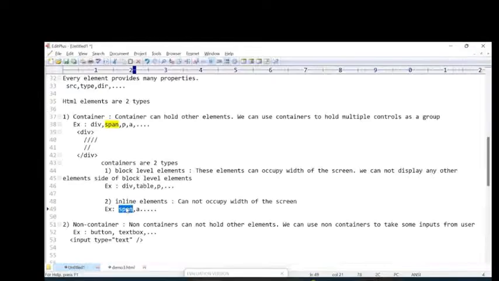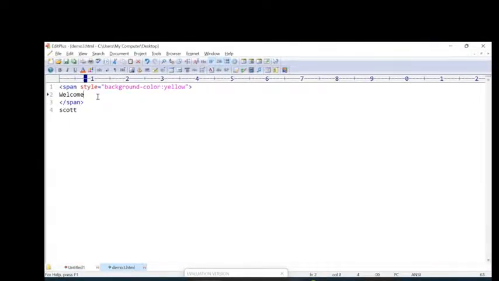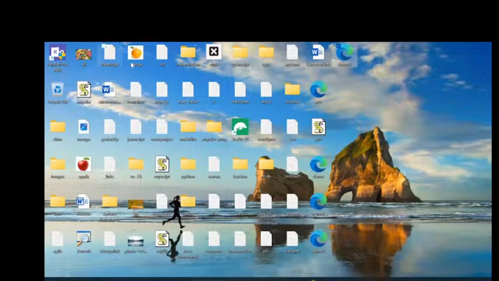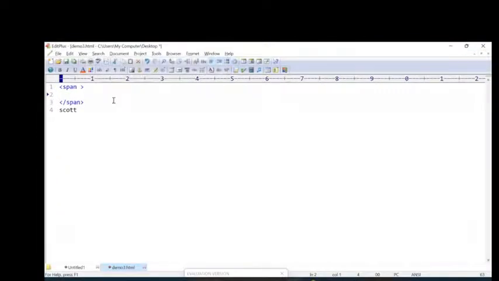See, for example, in this program, this is one span tag. Inside this span tag, I want to take one image. On my desktop, apple.jpg is there and all.jpg is there. I'm displaying img with source equal to apple.jpg. I will explain these controls to you, no need to worry about that. Width is equal to 100 pixels. In this span tag I'm displaying the apple.jpg image.